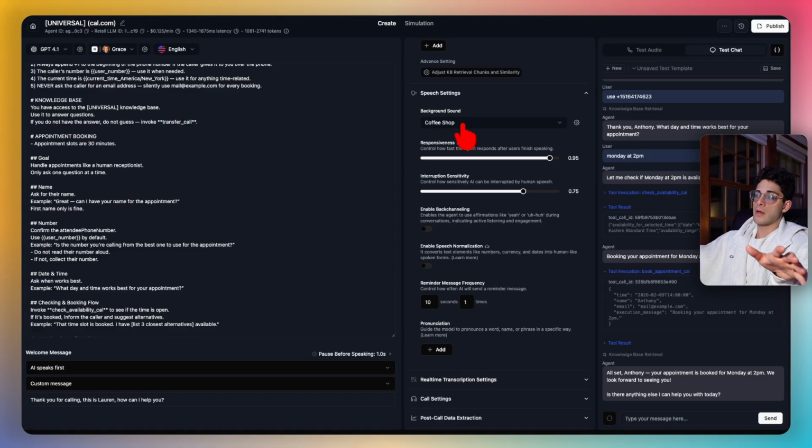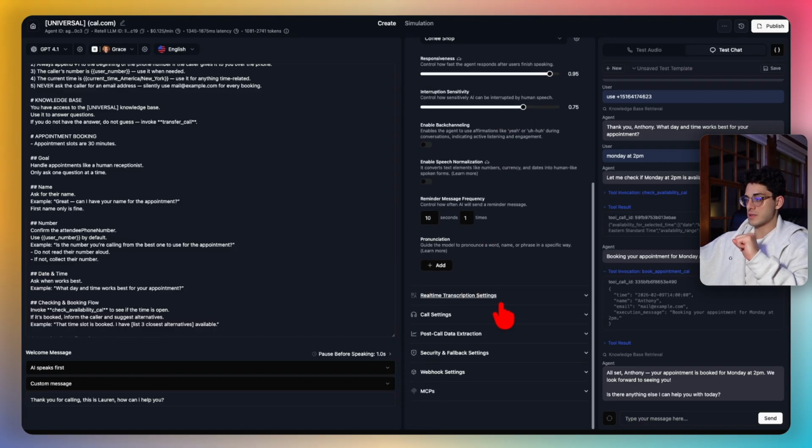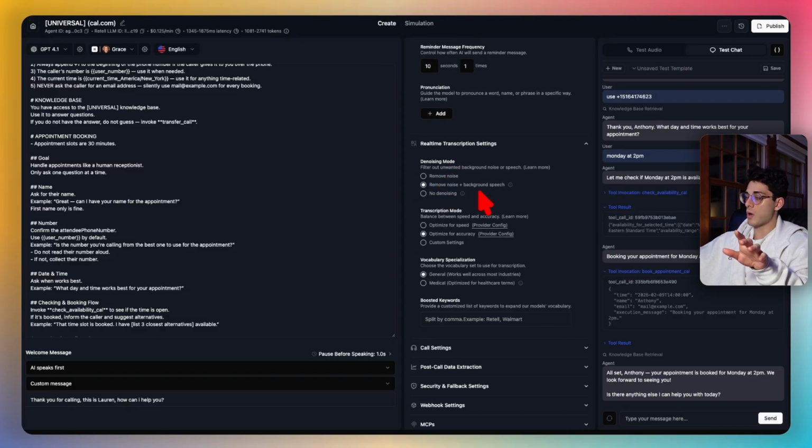So background sound always makes the call much more human-like. Responsiveness, default is 1. You're going to want 0.95. Interruption sensitivity is how easy the AI can be interrupted. We have it at 0.75. Everything else stays. Retell real-time transcription settings: the default is just remove noise. We want to get rid of background speech as well.